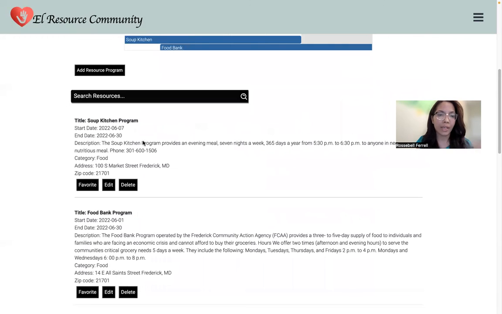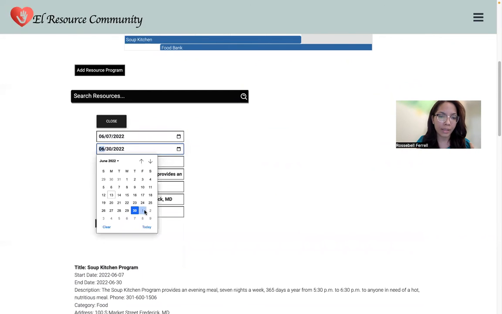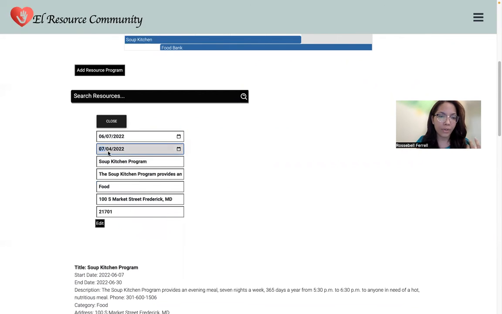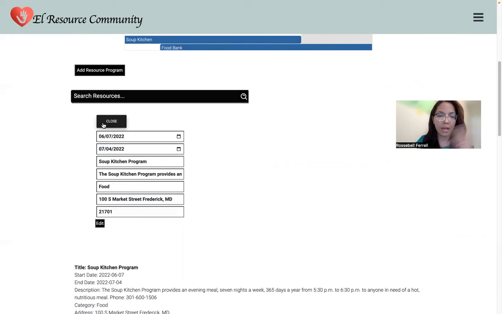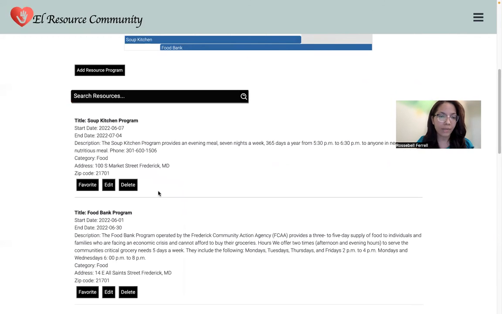I can obviously also edit this. For example, if I want to say it's going to continue until the 4th of July, I go ahead and edit that. Hey, it was edited successfully, close out of that. And as you can see now, it says 7/4/22. But that's pretty much it for the admin and what they're able to do in this website.